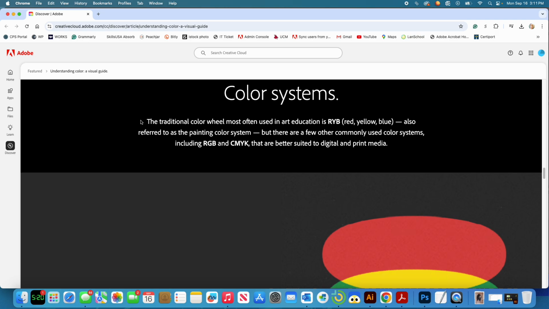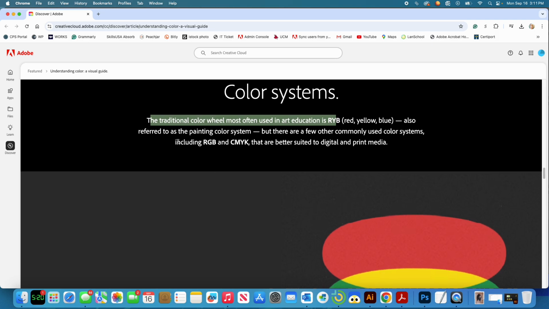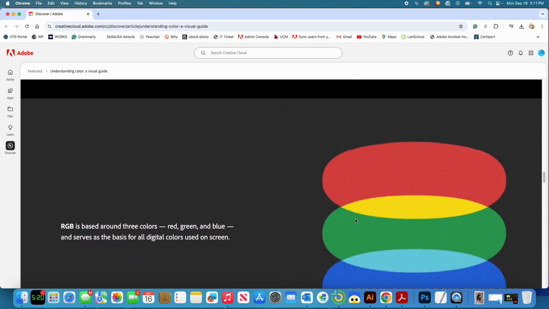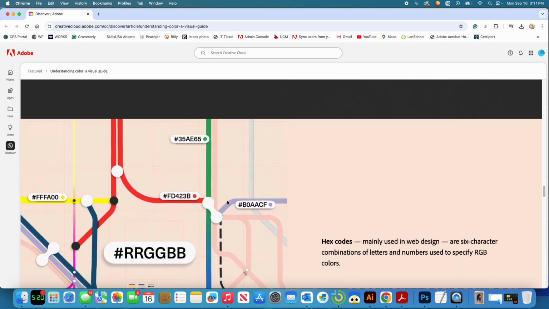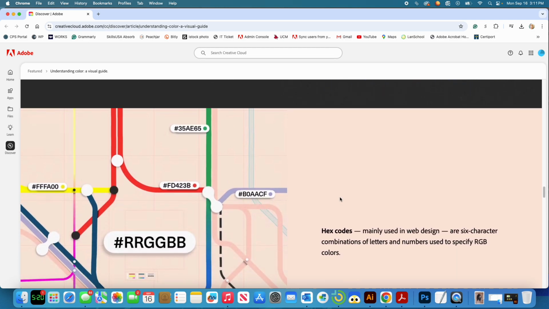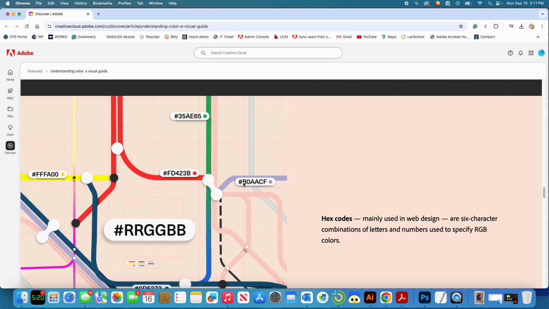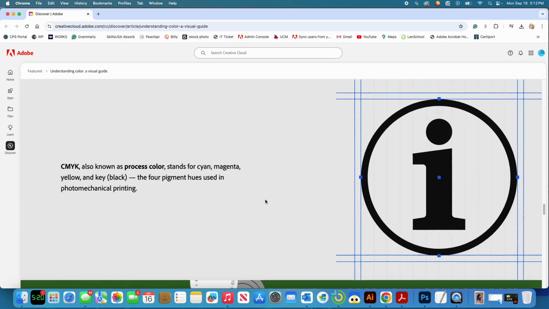What you just need to know is the traditional color wheel is mostly red, yellow, blue, or sometimes RGB. We'll see red, green, blue right here, which is all the ways that color is displayed on a screen. The way you're seeing colors now is based off these three colors or a variation of them. Sometimes you'll see hex colors, and this is especially done in web design. So you can tell a web designer, the lavender that I want is B0AACF, and then you can enter that into Photoshop and get that exact color of lavender.